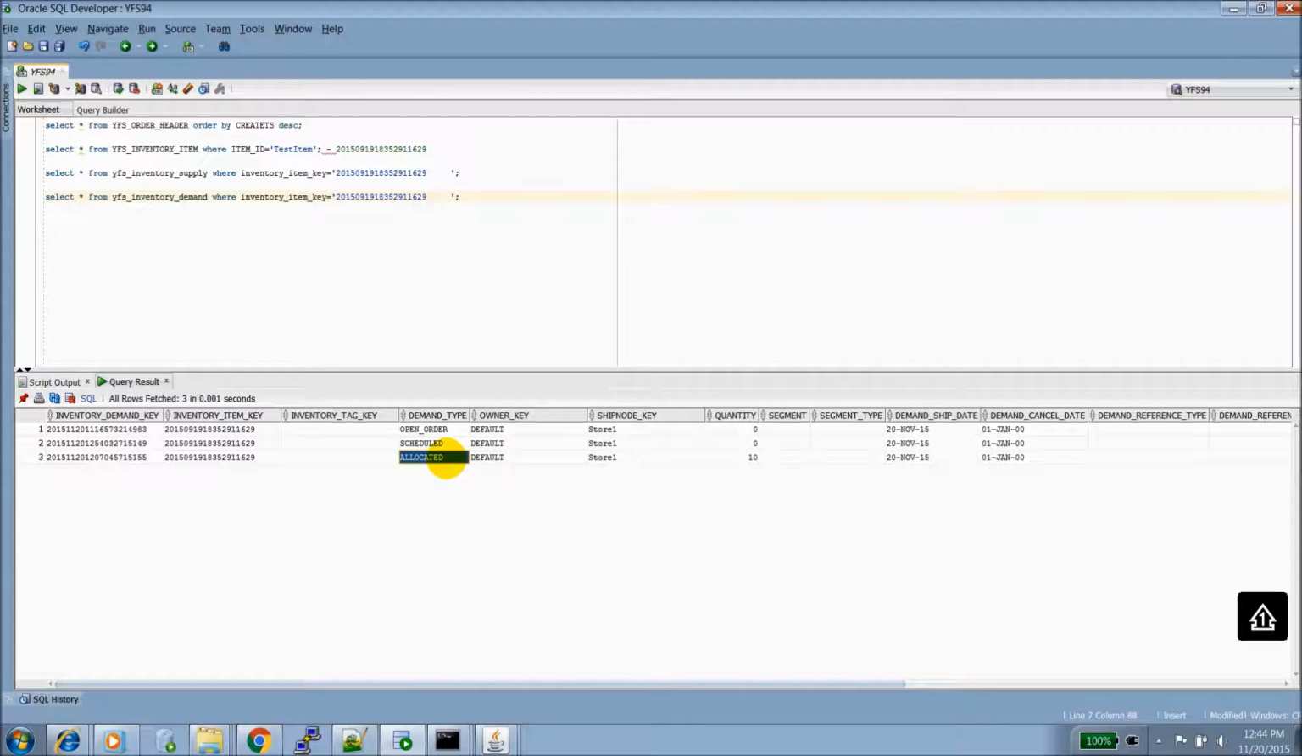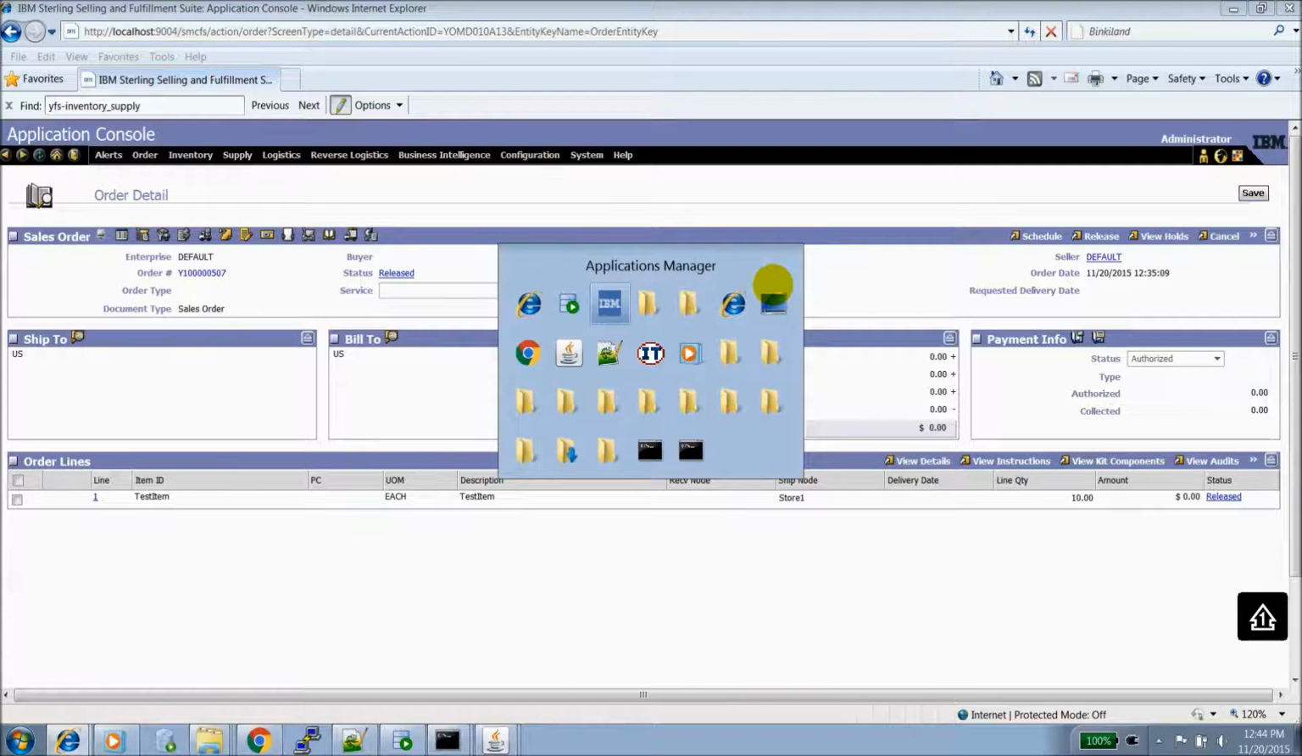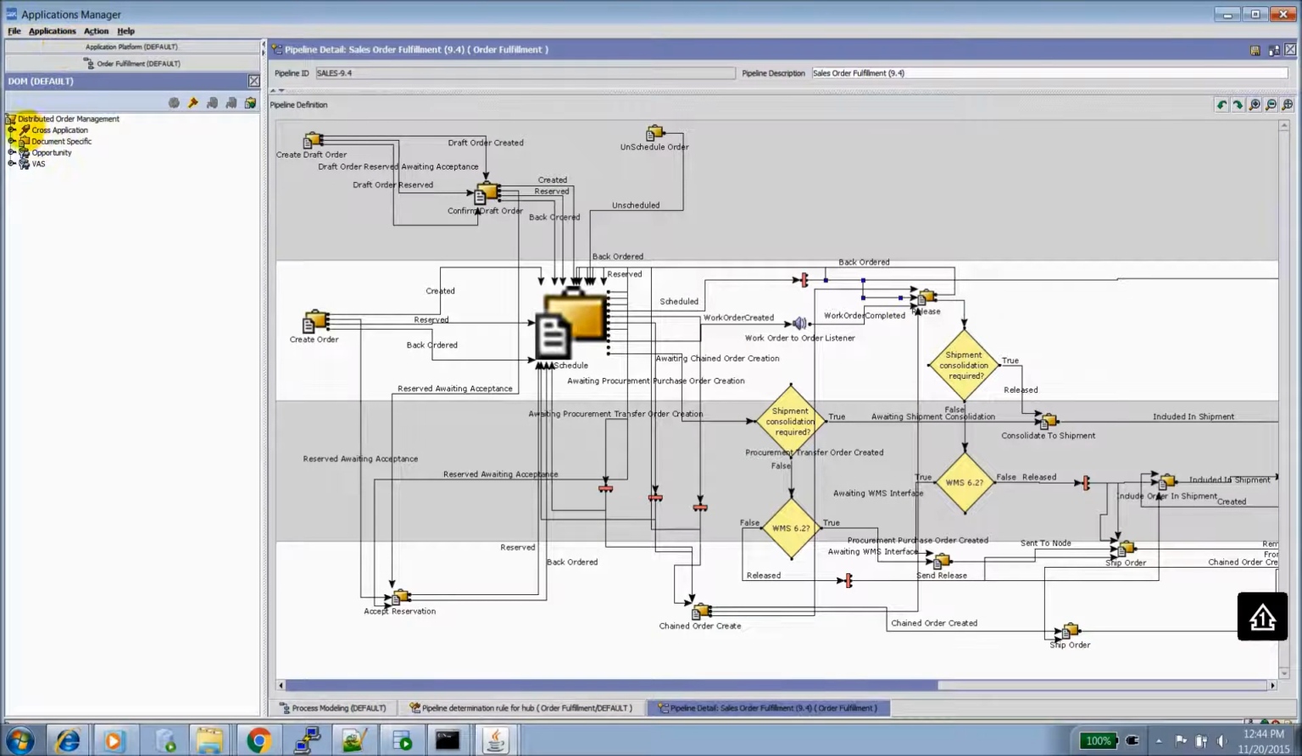When the order is moved to the released status, my demand type is allocated with quantity of 10, with no change in supply. Supply is still 40. So now the interesting question is, when is my supply going to decrease, in which status of an order is my supply going to change? To find that out, let's go ahead and find the sales order. So get into distributed order management.